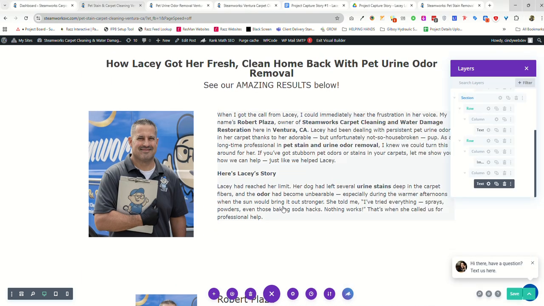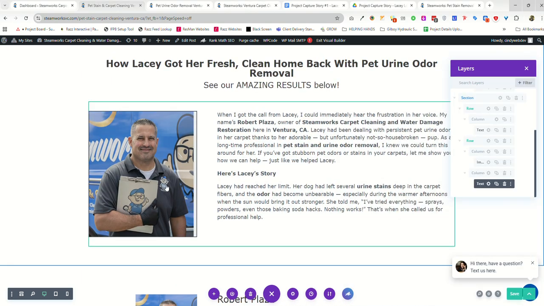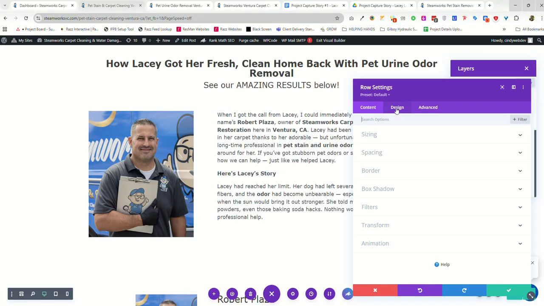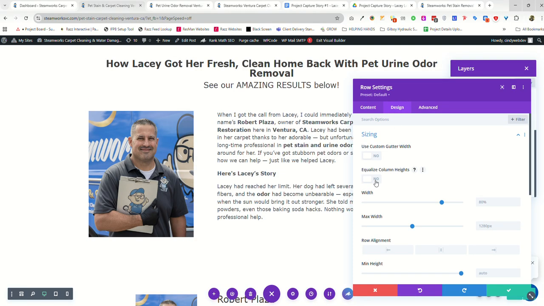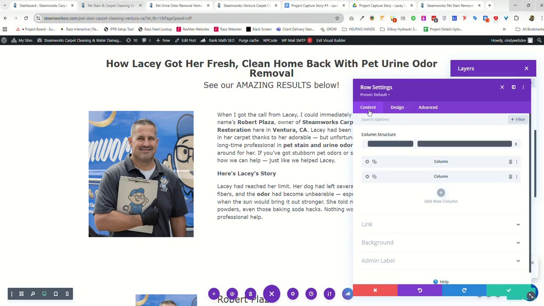Since the image is much taller compared to the content, we want it to be centered. In Divi, to make it centered, click the row settings, then design, then sizing, and click equalize column heights. Once done, go back to the content and choose the column that you want to center. We want to center the text over the image, so the text will move down so that it's centered to the image.